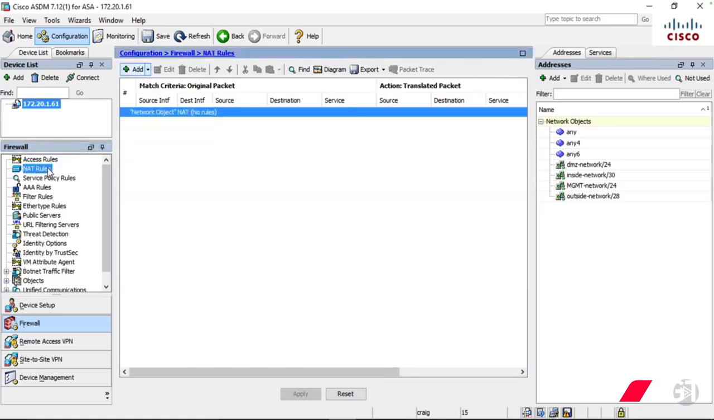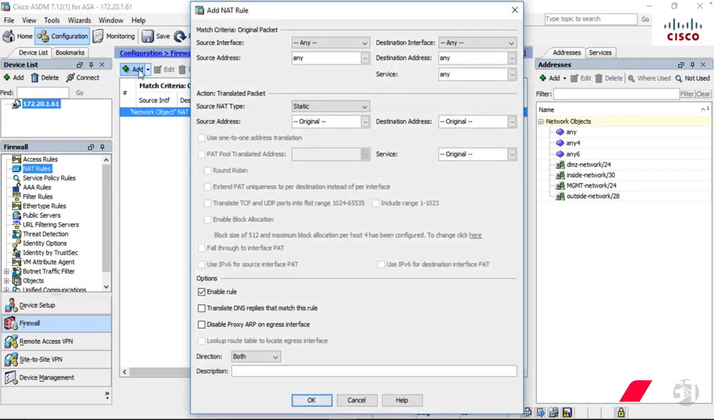The first NAT rule that I want to create is to allow all internal traffic to be NATed to the public IP address of the ASA. I'm going to go ahead and click Add. The source interface is going to be set to the inside since that's where this traffic is going to come from. And the source address, I recommend using a network object.